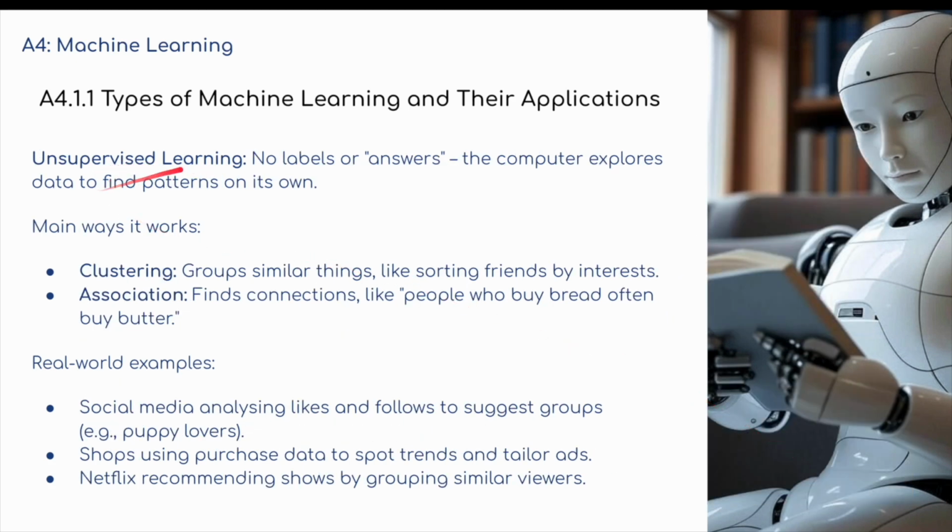Unsupervised learning, unlike supervised learning, has no labels or answers. The computer explores data to find patterns of its own. The main ways in which this works, firstly, clustering. It groups similar things together, like sorting friends by their interests. And then there's association, which finds connections like people who buy bread often buy butter.